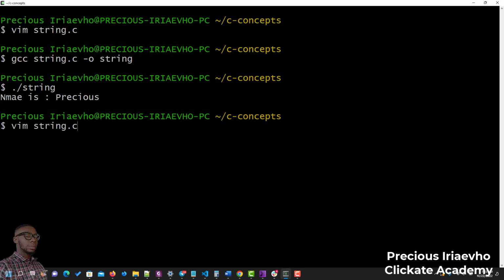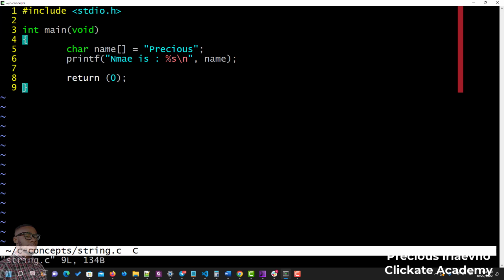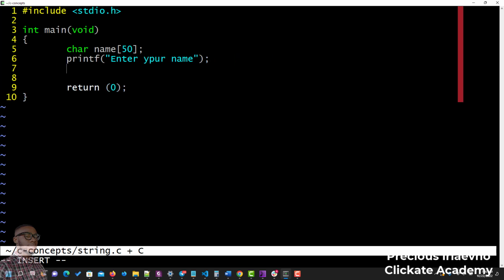So we'll go back to strings and let's edit that. So the first thing first I will do here is, since we want to take the input from the user, we don't need to give it any value here anymore. So we can say enter your name, okay? Then the first one we use is scanf. So we say scanf, format specifier for string, and we are attaching it to name.